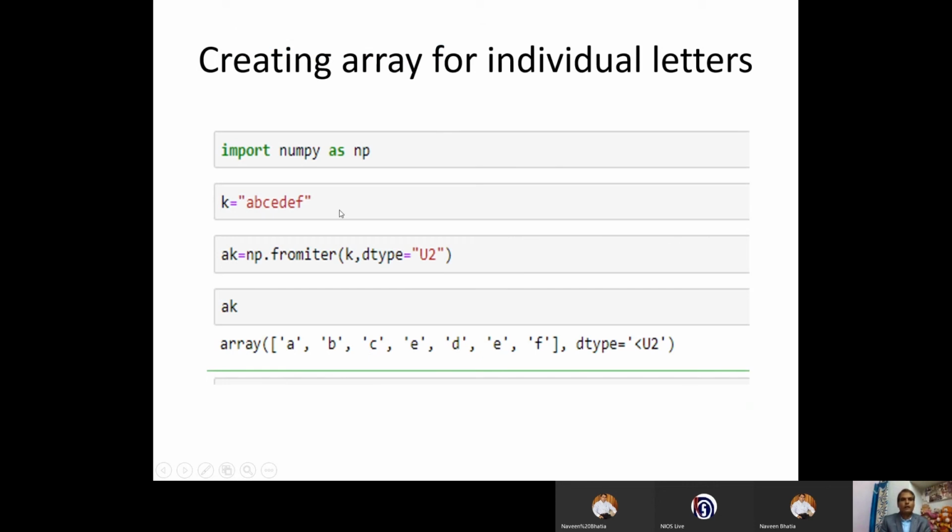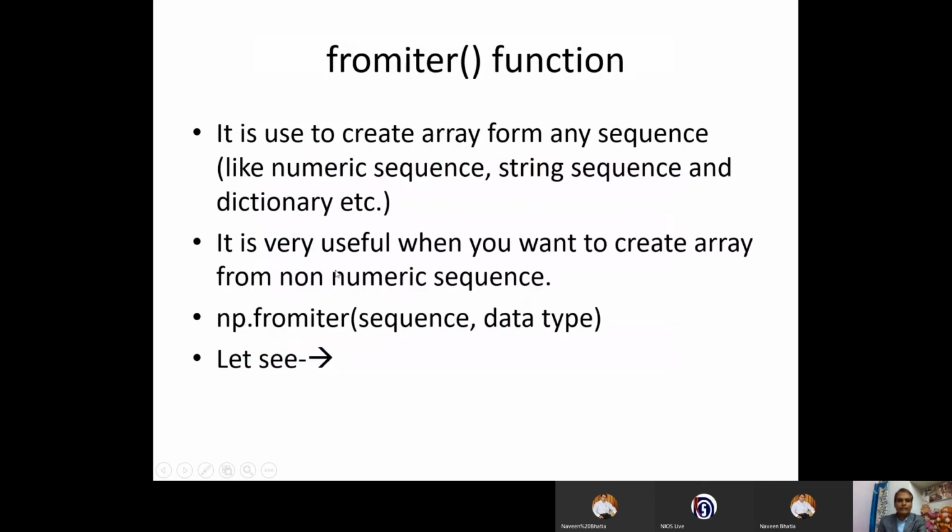Okay. Creating an array for individual letters. Just now I asked you about Jawahar Navodaya Vidyalaya, which is a string: how to create an array. So we will use fromiter, the same thing. We will give the variable name, we will give the data type, and we will print it. You can see the array got created. All are string values separated by commas. So fromiter is a very helpful way to create an array from a non-numeric sequence.